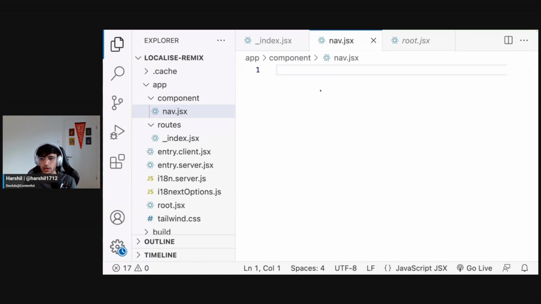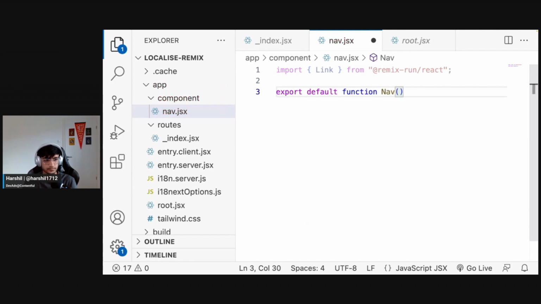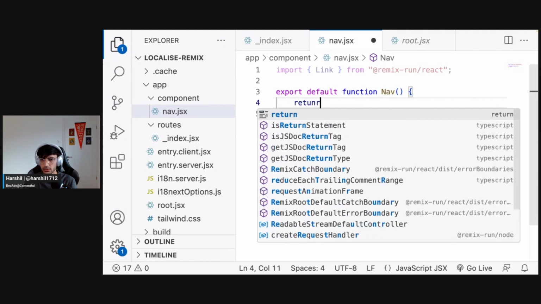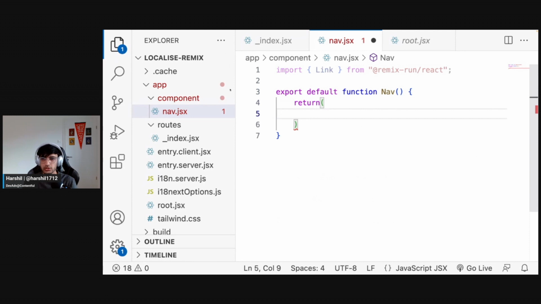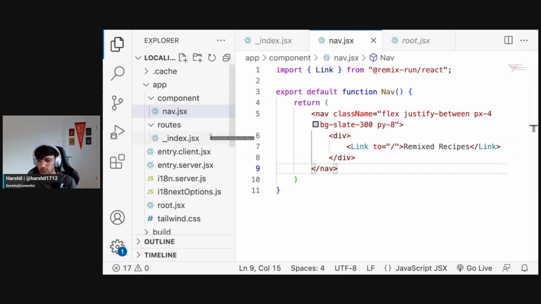Right now I am in the nav file. What I want to do is import the Link component that Remix provides, and then we'll be exporting the component. And then just return this out. As I mentioned, I am going to use my existing styling, my existing code. Just let me bring it over here and close the nav.